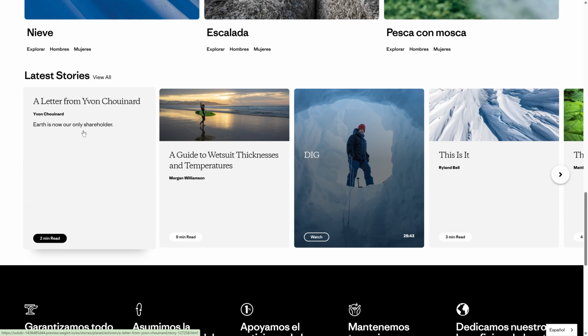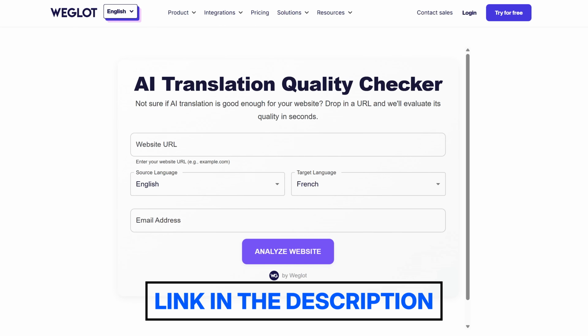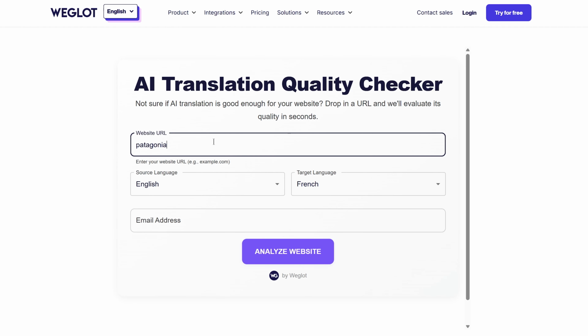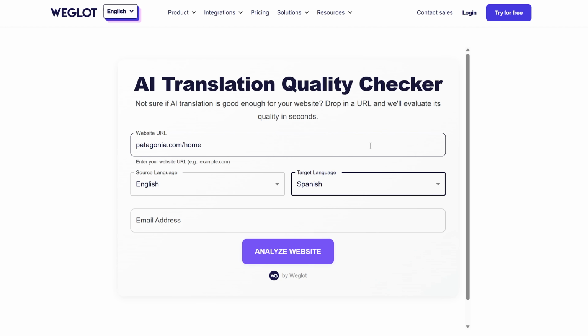But I hear you asking, how accurate is this translation? Well, Weglot can help with that too. Their website has a free AI translation checker that you can access. I'll have a link to this tool down in the description. All you have to do is type your original URL, patagonia.com/home, and select the source language English and the target language Spanish. Hit Analyze Website.